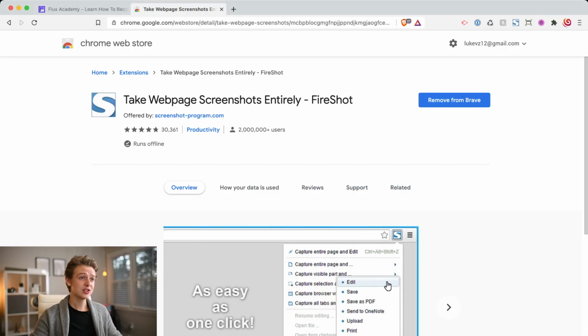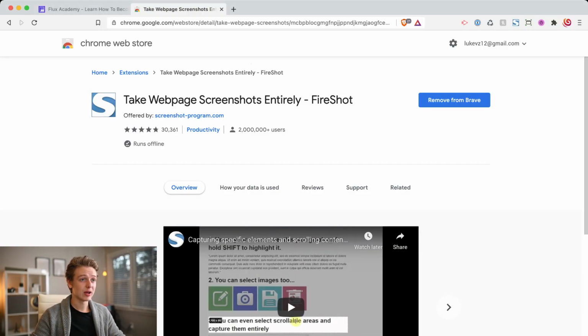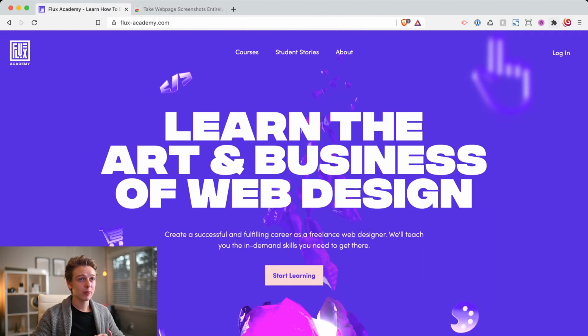But this plugin is free and you can add it straight into your browser, and you can export the website as a PDF or a PNG, and you can get some really high quality screenshots of your website really quickly. So let's go ahead and take a look. The extension is called Fireshot, and I'll put a link down below. You can go ahead and add that to your browser, and it just lives up here with your extensions.